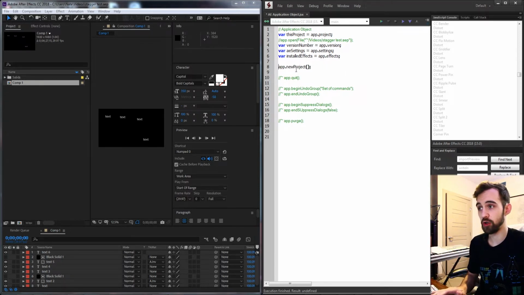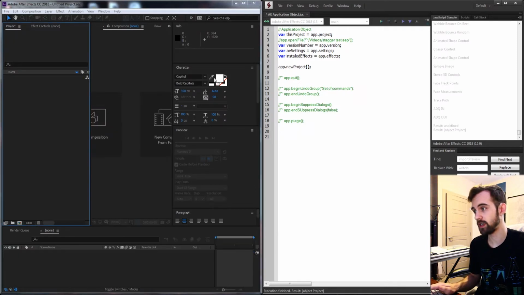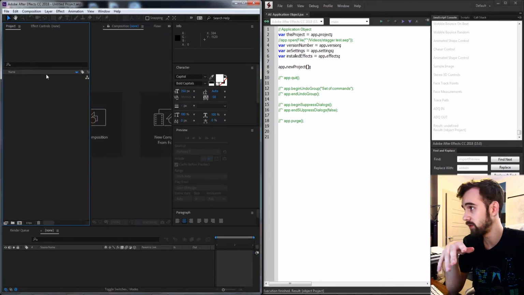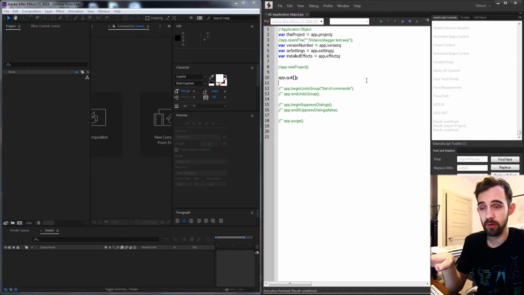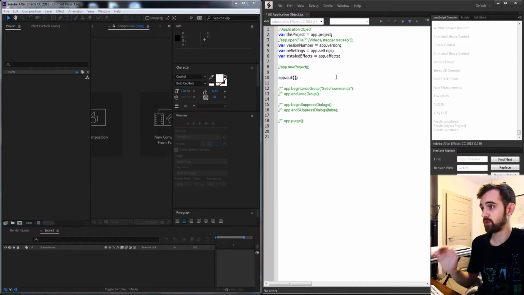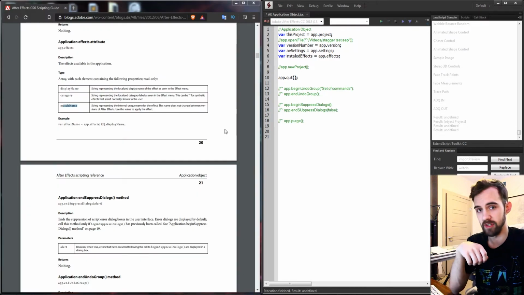We can say app.newProject to create a new project, and you can see just running that will go ahead and create a new project for us. If you ever want to close After Effects for any reason, you can say app.quit and just run that, and it will close the application itself.